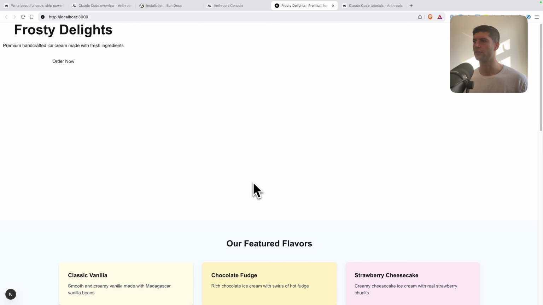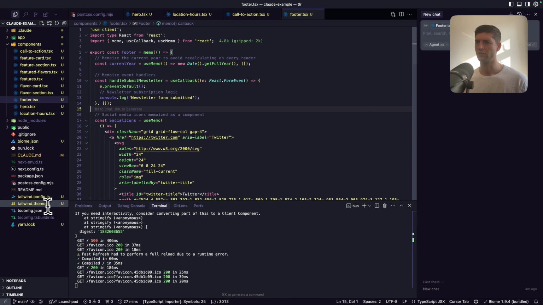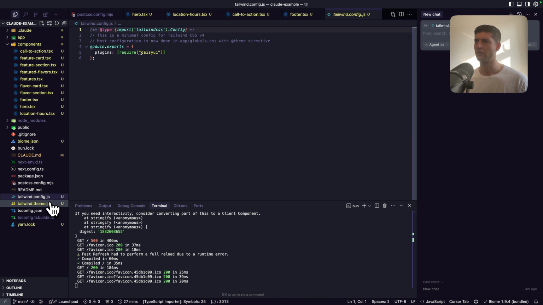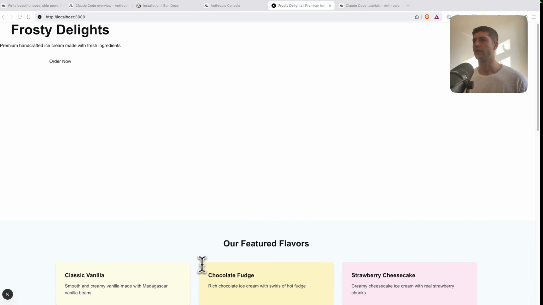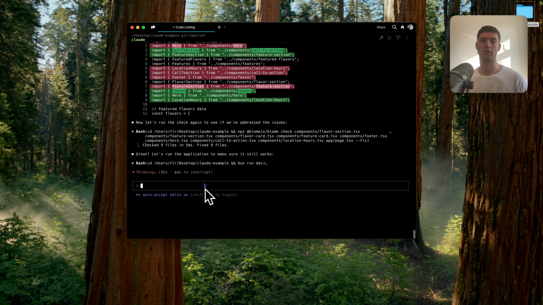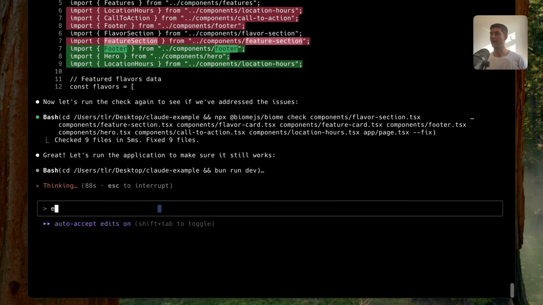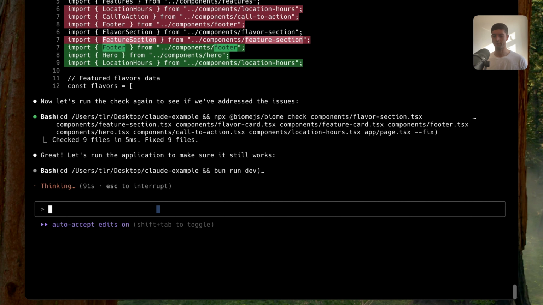Okay, Frosty Delights. And we've got this issue with Tailwind. Oh, Daisy UI's back. I don't know how that got there. Okay, well, probably not a great example at this point. I think we're just going to exit this. I think we've learned the main features. We've learned autocomplete for file paths, custom slash commands, web fetch, add to memory, and auto accept mode. And the next thing we're going to learn is how to connect to an MCP server.